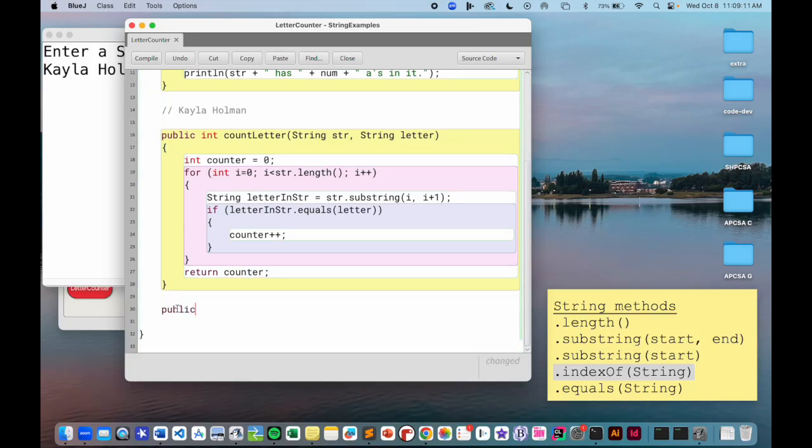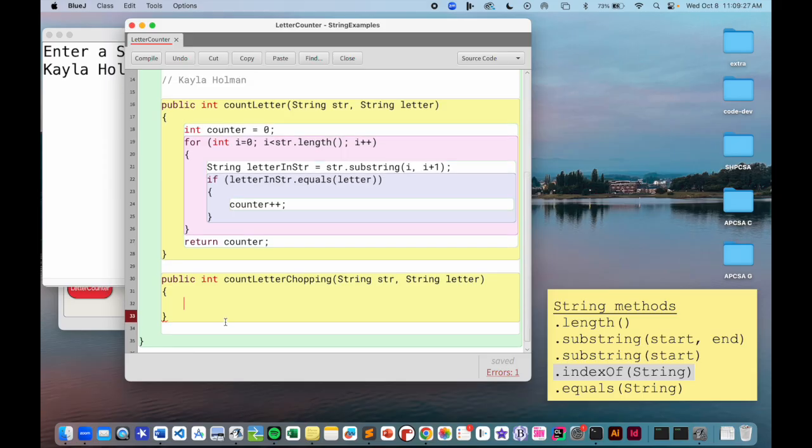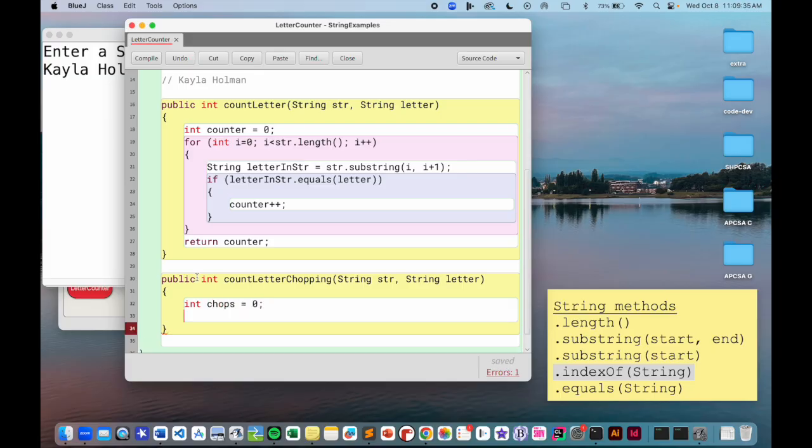Let's do public int. I'm going to call this count letter chopping. This is the chopping strategy. And it still takes a string str and a string letter. So how does this work? Well, we're still counting something up. So I'm still going to have int, let's call it chops, equals 0. This is how many times I've chopped into the string.